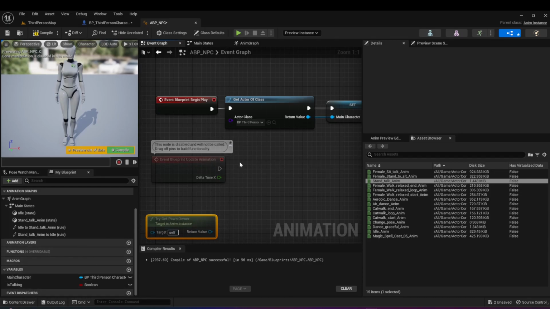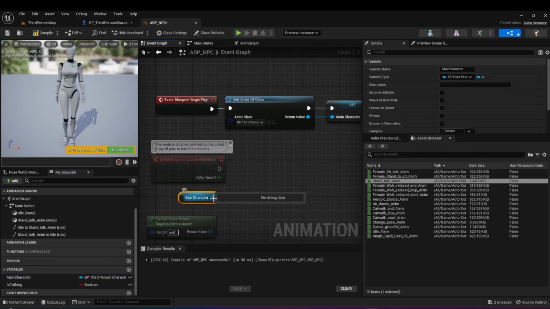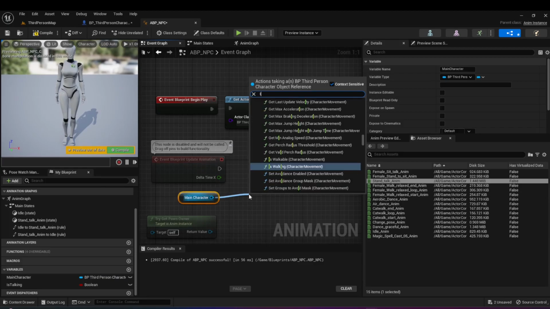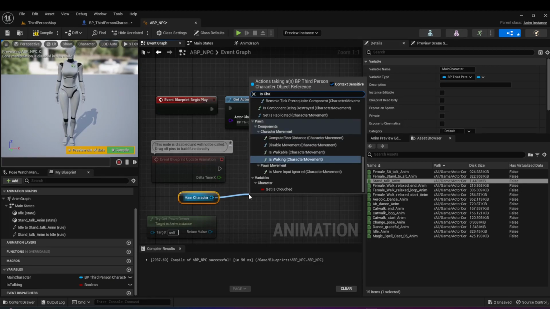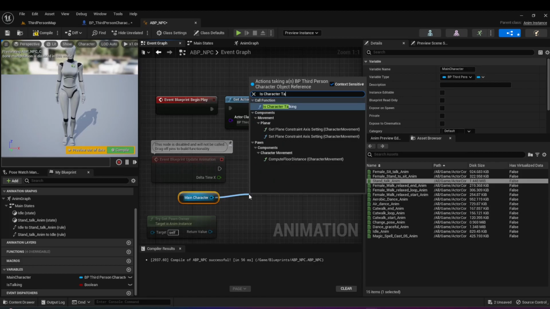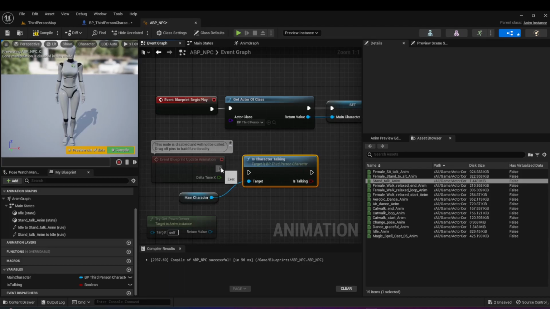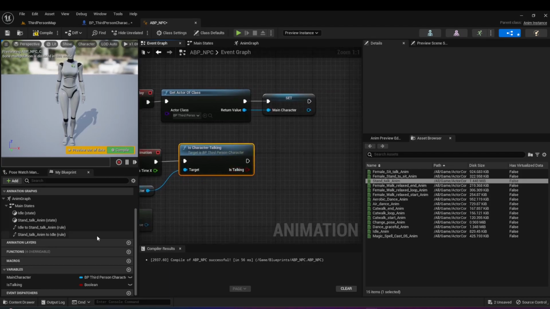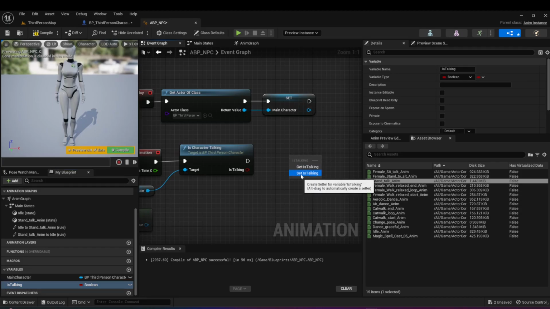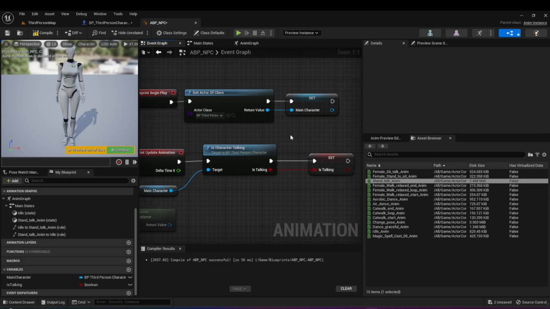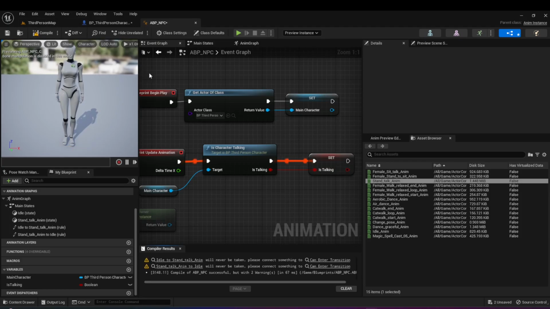So over here, I'm going to get the main character and I'm going to call that function that we created. I think we called it is character talking. Yep, so you see that function that we just created. So we're going to call this function every frame, and we're going to set the value of our variable here every frame. So now the animation blueprint will know all the time whether the character is talking or not. So now that we have this, let's hit compile.